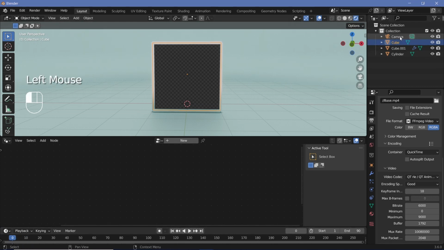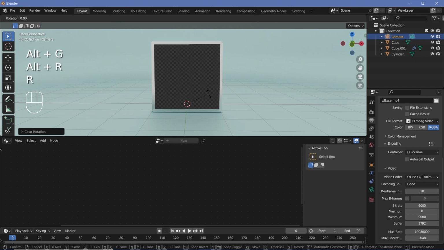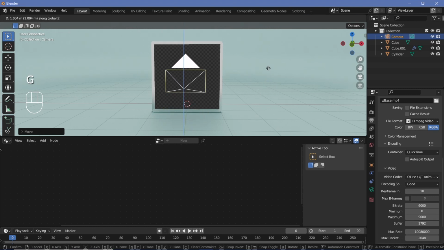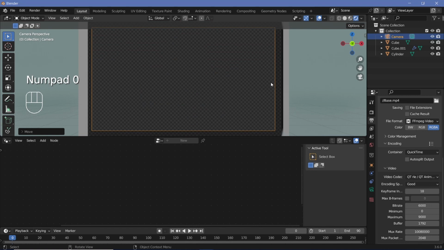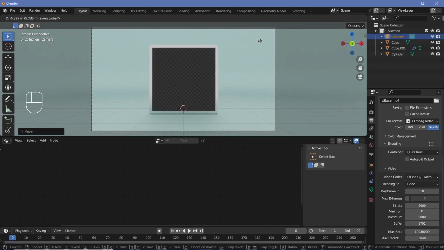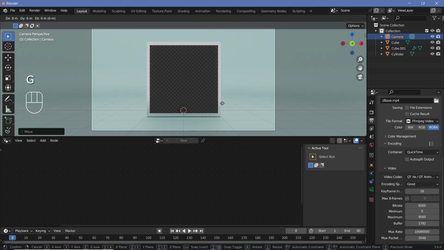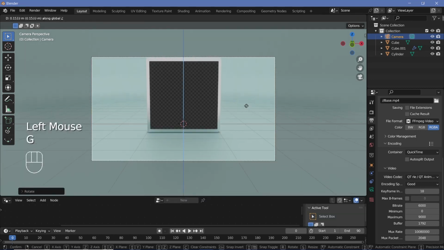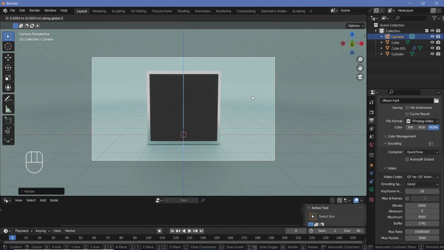So let's set up the camera by selecting the camera, pressing Alt-G to clear location, Alt-R to clear rotation, and then RX90 to rotate it on the x-axis by 90 degrees. Now you can't see it because it's behind the holdout, so just press GY to move it back on the y-axis till it's inside your view, and then press GZ to bring it up, and press 0 on your numpad to go into the camera view. Now you can continue to press GY and bring it back till you have it at a location that you think is nice, and you can always press GZ to move it up a bit and RX to point it down at the cube. Make sure you position this to exactly what you want.